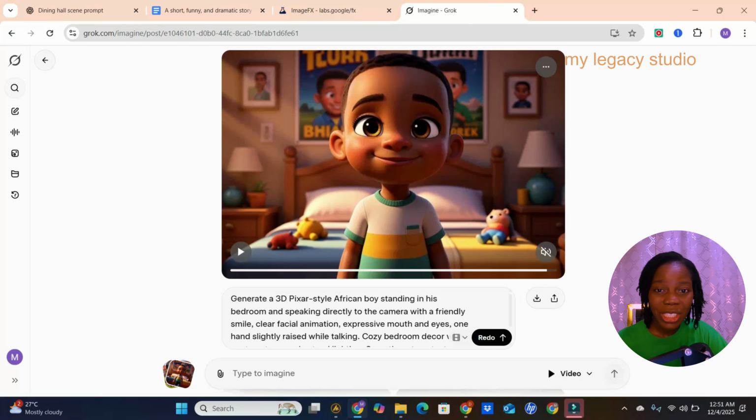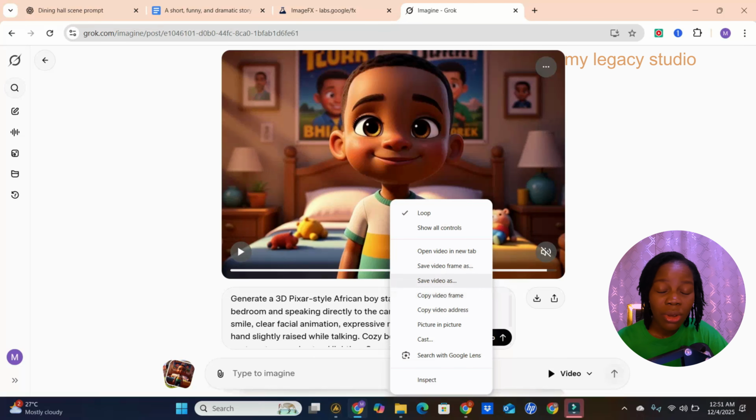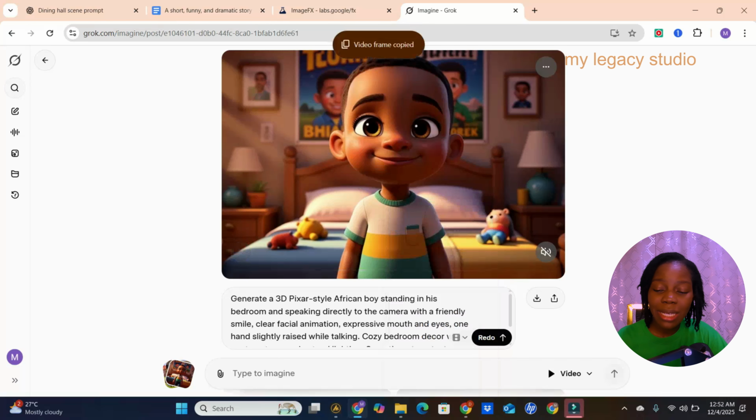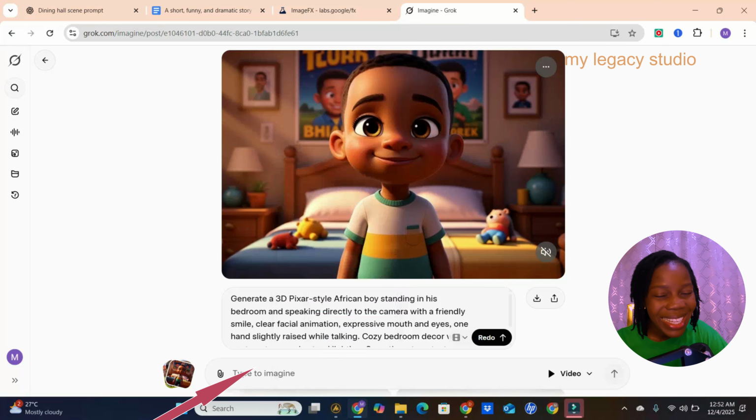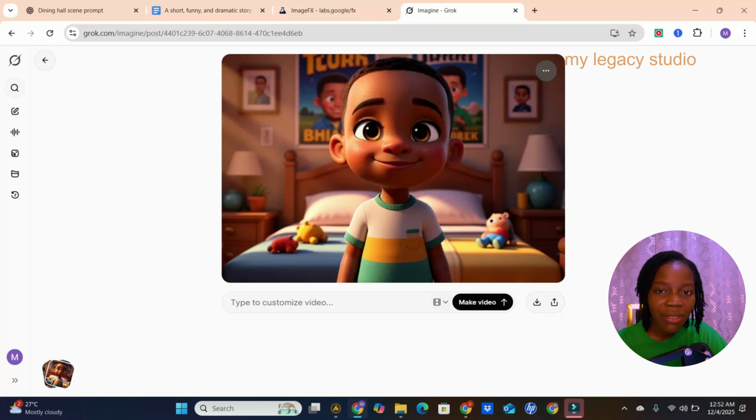What you are going to do is to right click on the video like this and go through these options here. We are going to look for copy video frame. So click on copy video frame like this and then come to this section and enter the video frame. So you're going to click on the paste button like this. The next thing you're going to do is to write our prompt, what we want the image to do from here.